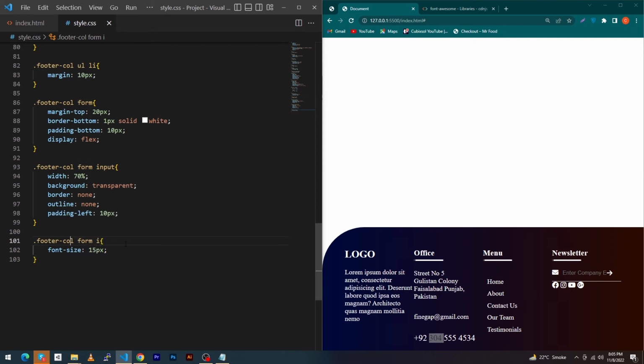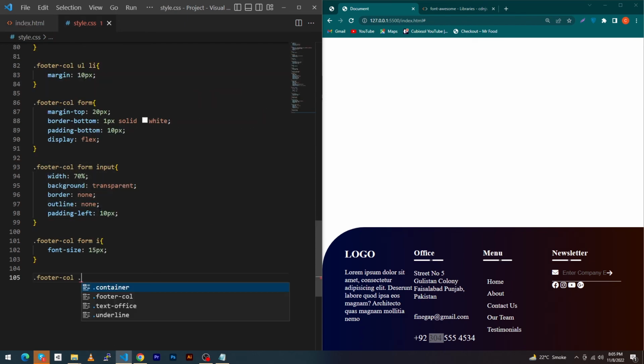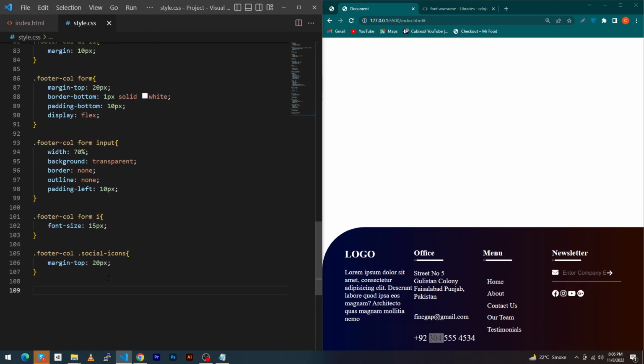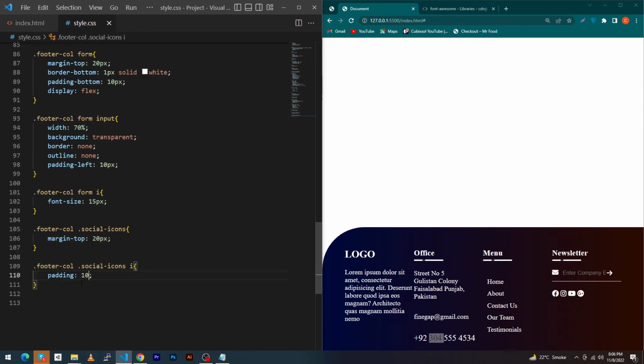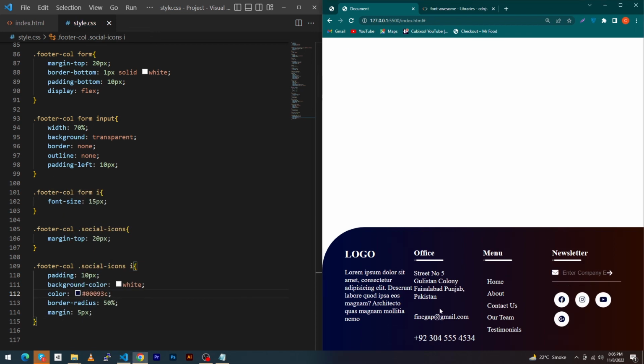To do this, first of all copy this footer column class and paste this class here, and then copy this social icons class and paste this class here with a dot, and type here margin top 20 pixel, and then similarly we have to copy these both words and paste these words here, and then press I, padding 10 pixel, background color white, border radius 50%, and margin 5 pixel. And next we have to type here color, this color code. So now our icons will look like this.